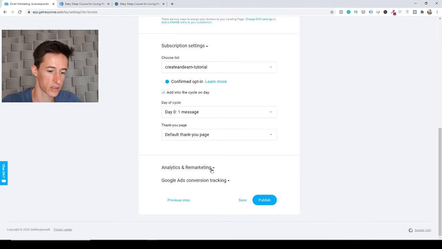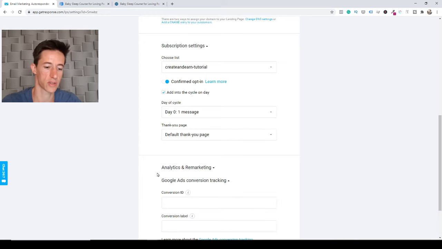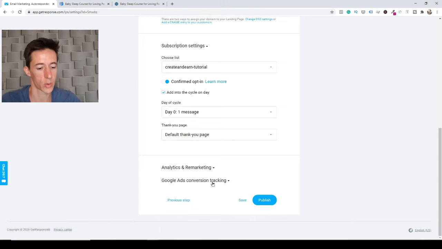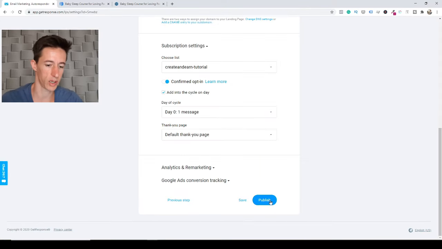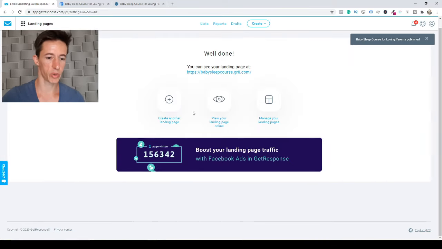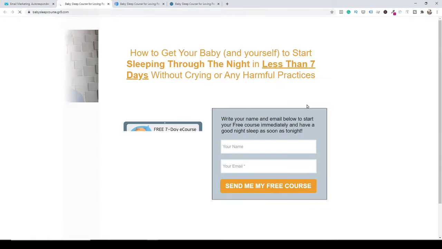And then you have here analytics and remarketing if you want to add something. This is advanced tracking for retargeting with advertising. We're not going to touch on this now. And then you just have to click on publish and your landing page will be ready. And there we go. Our landing page is online, and you have the URL here. Just click on it and you will see how your landing page looks.